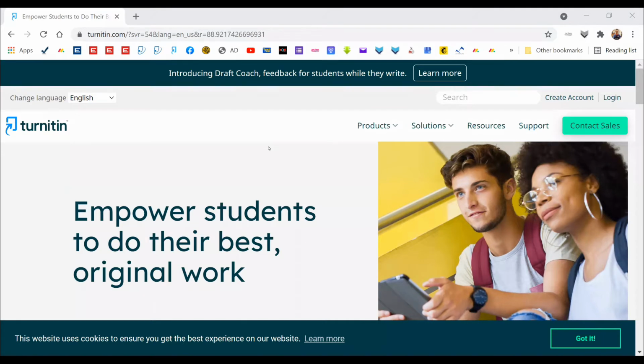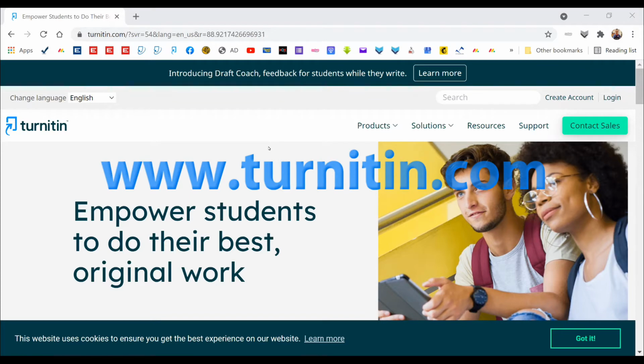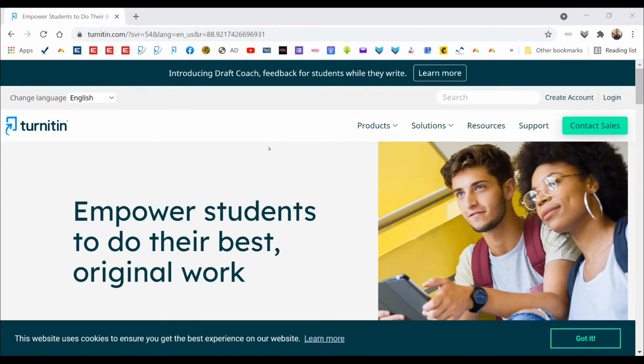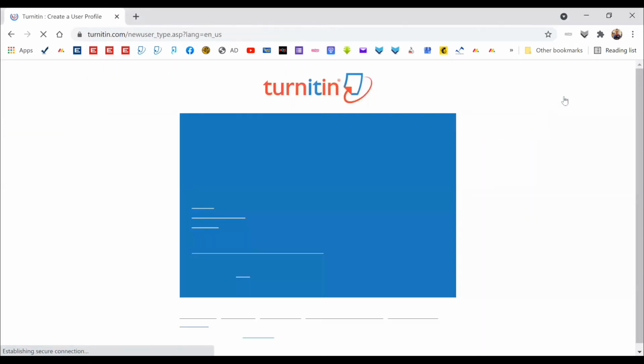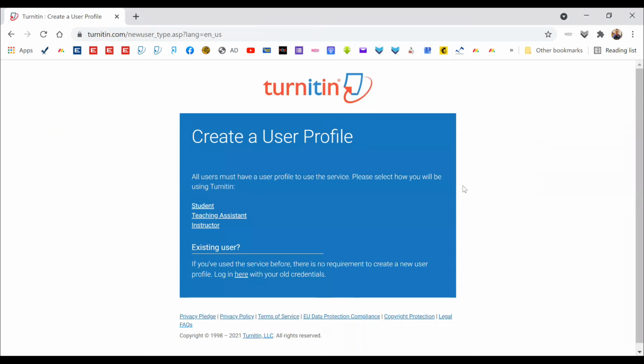Right, now let's start. What you can do is go to the Turnitin website, www.turnitin.com, and click on the create account link next to the login button here. And then you can see create a user profile, three types of profile: student, teaching assistant, and instructor. So click on the student link.